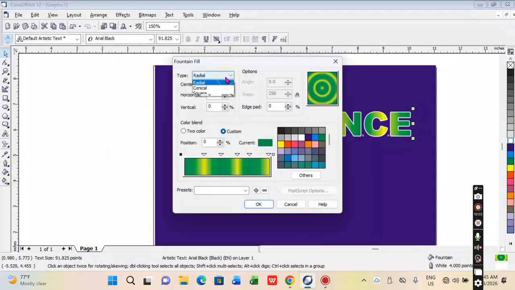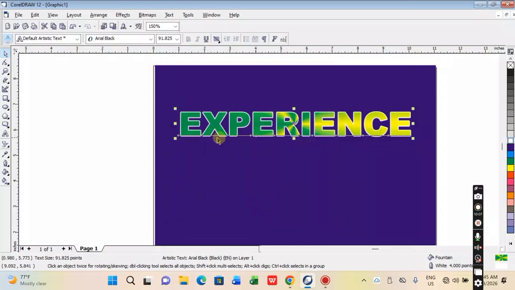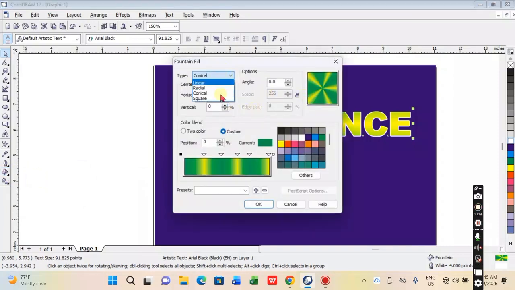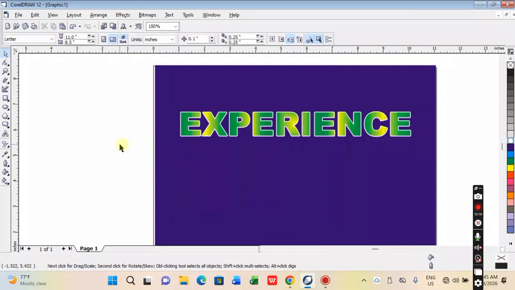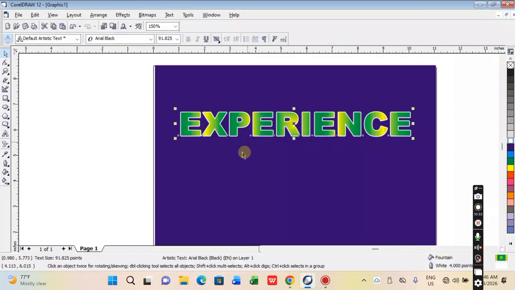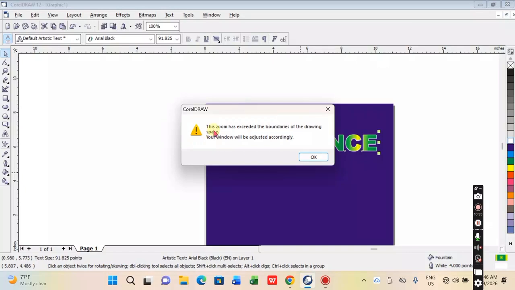Let's check for conical experience. You can see how fine it is. Alright, this square. Alright, you can see they are very, very fine. So this is how you work with colors when you are making your design, in case you need to work with colors, in case you want to combine colors together. So these are the things you can do to work with colors.